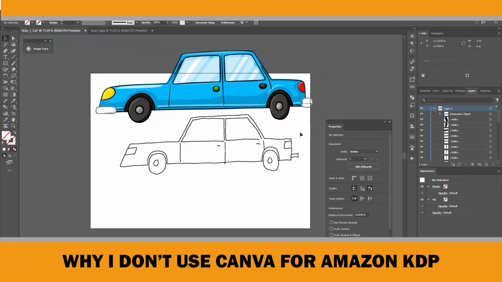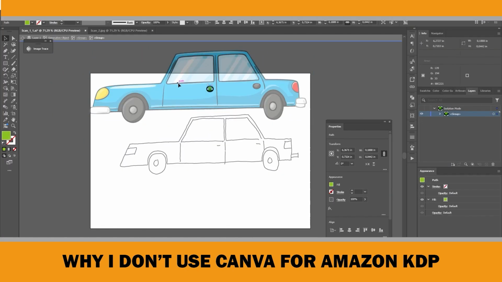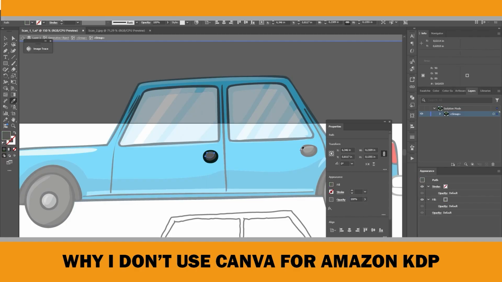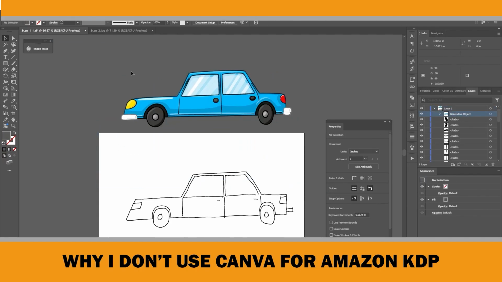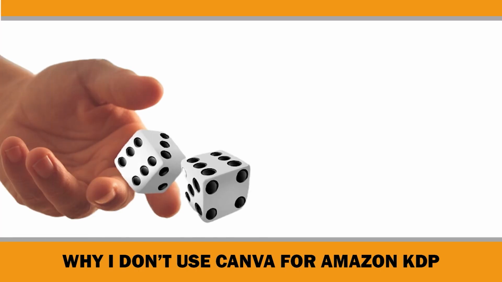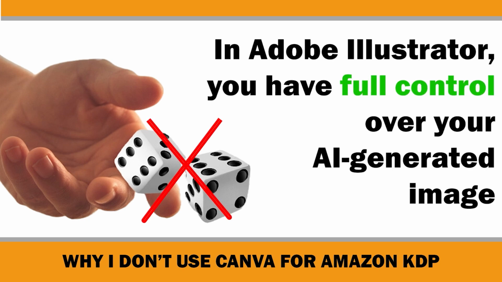Since it's a vector illustration, you can change the colors instantly like this, or scale it up and down without losing any quality. Unlike other AI tools, where you feel like you are rolling the dice every time, here you have complete control over the final look of your image. As you can see, it's simple, powerful, and doesn't require any previous Illustrator experience.